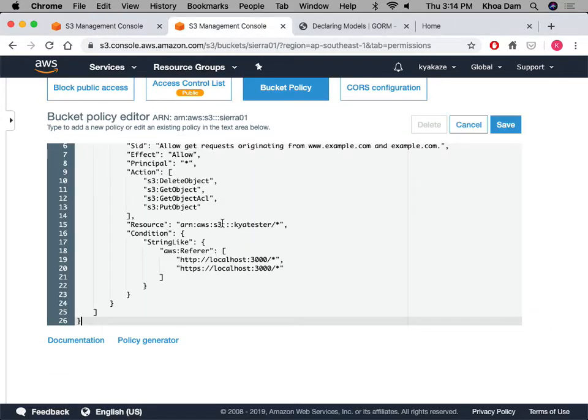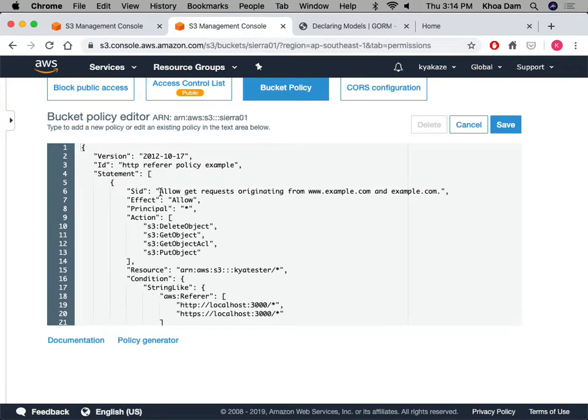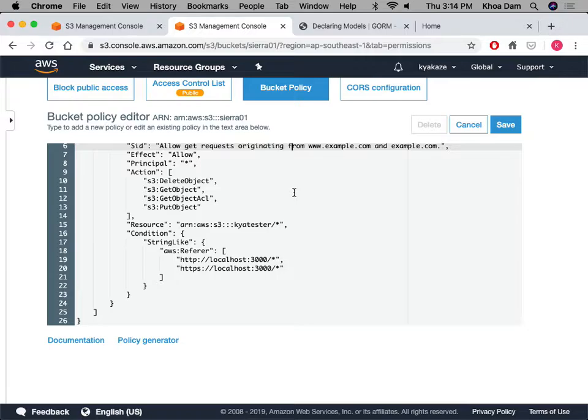Put it here. So here it's just a description. You can name it anything, so right now I'm just going to keep it like that. And here you have to change the name of the bucket. Copy this and put it here, and then the referrer. Right now we allow access from localhost 3000. Cool. Then save it.